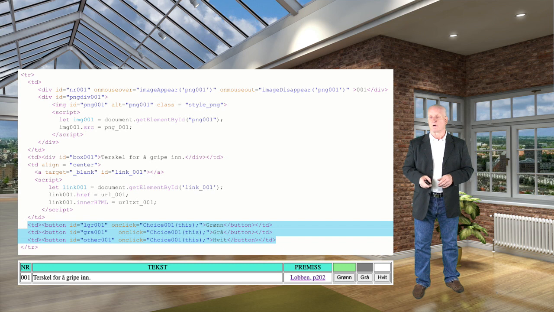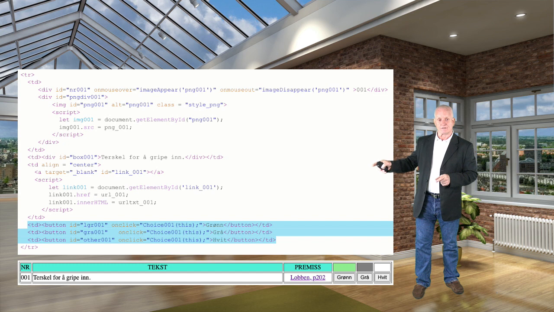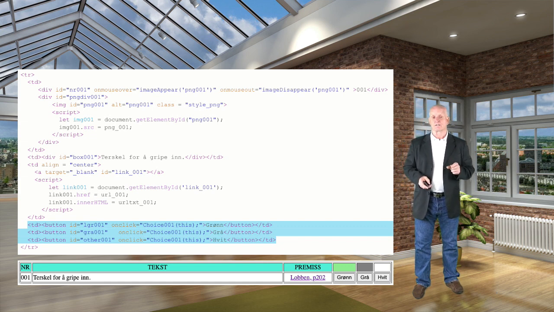If I press the button marked green, ID equal LGR001 is set. The id is unique and different from all other buttons in the table, and there are hundreds of them. Since there is a choice function for each row in the program, there will eventually be quite a few hundred of these. Therefore, all choice functions are placed in an external file.